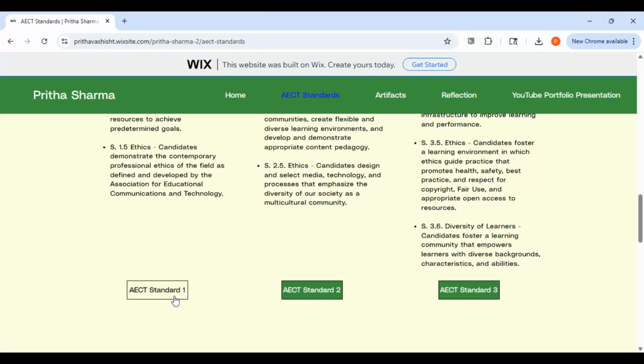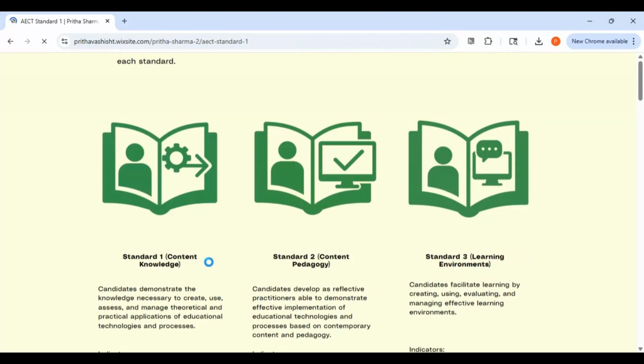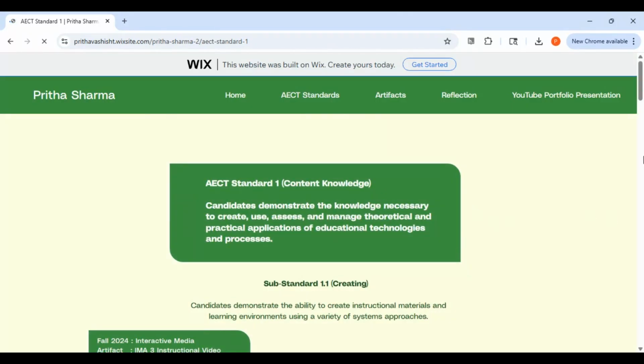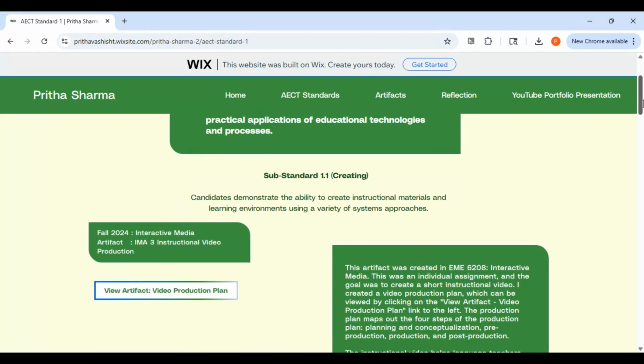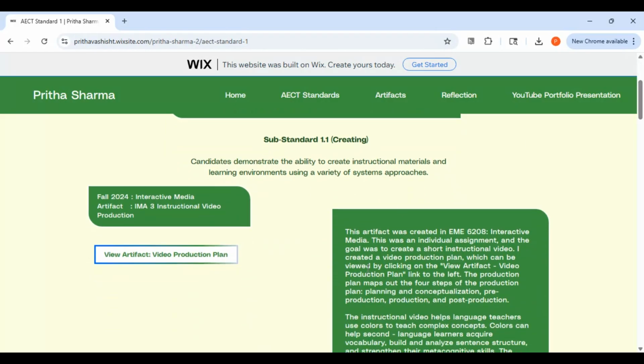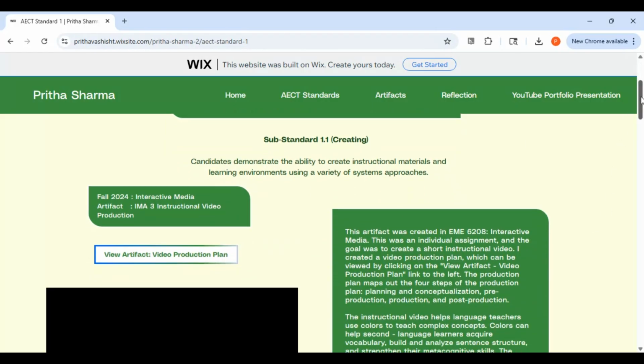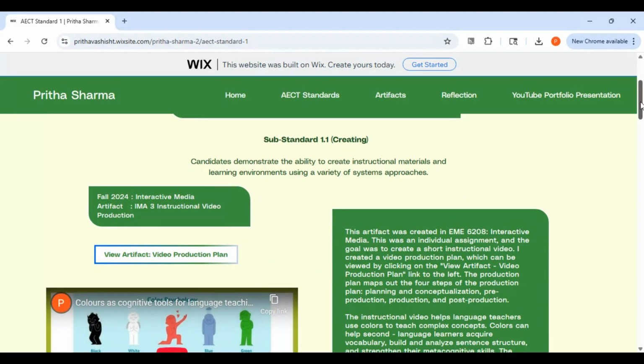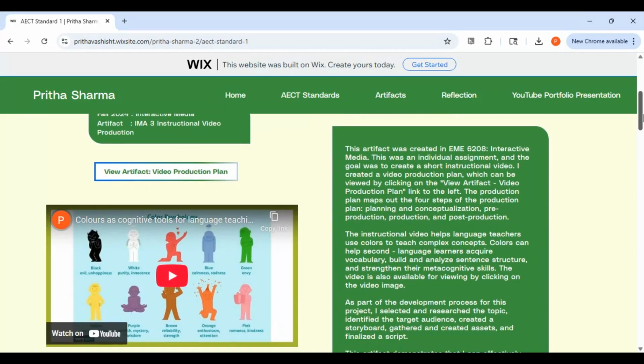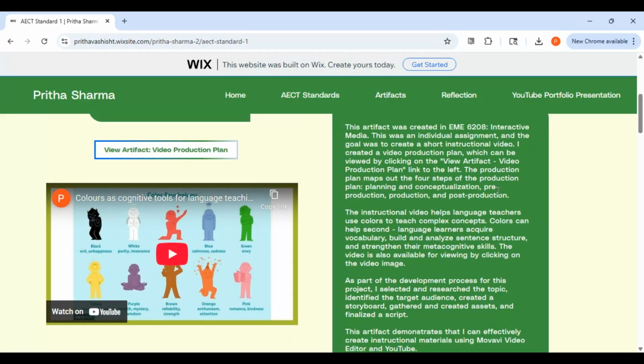So when we click on the button, we will access the first standard, content knowledge. Candidates demonstrate the knowledge necessary to create, use, assess, and manage theoretical and practical applications of educational technologies and processes. In the first substandard for this standard, creating, I had created an instructional video for my course EME 6208 Interactive Media. This was an individual assignment.